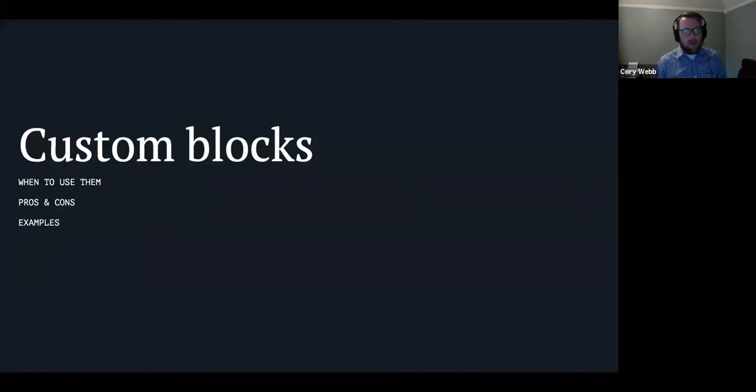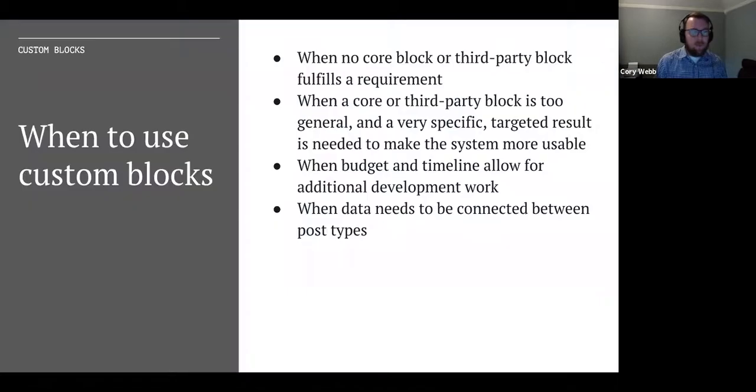Now, as developers, we need to avoid the temptation to jump immediately to custom blocks. So I intentionally saved this part for last because providing an enterprise solution in Gutenberg doesn't just mean custom blocks. With that being said, I do want to talk about when it makes sense to build and use custom blocks, along with some pros and cons of using them. And finally, we'll show you some examples of some custom blocks that we've built for some of our projects.